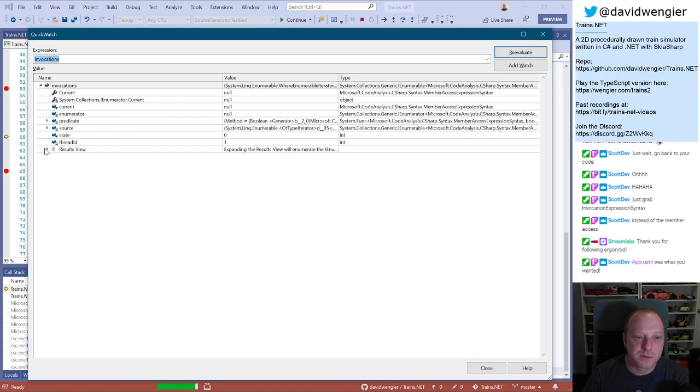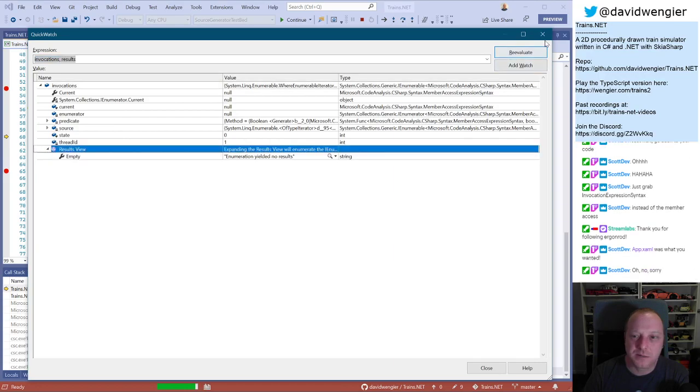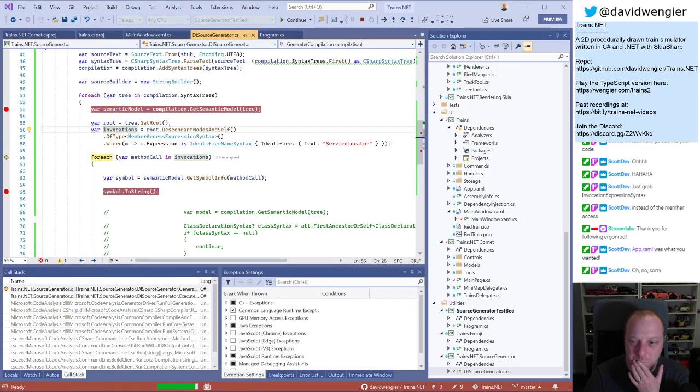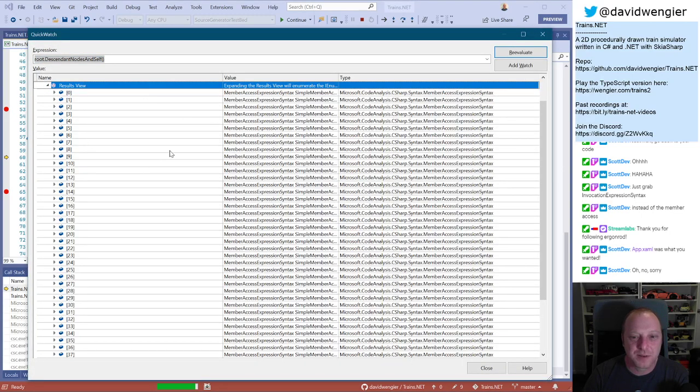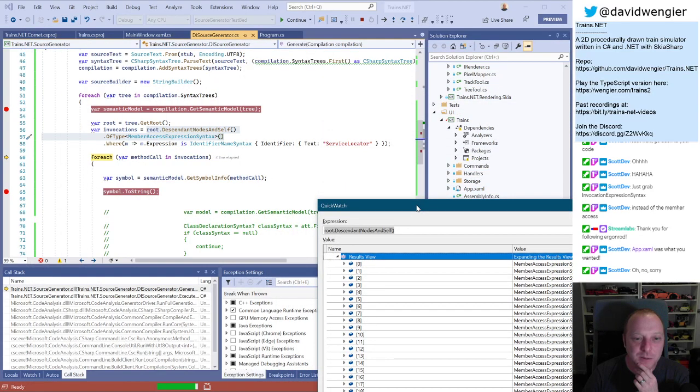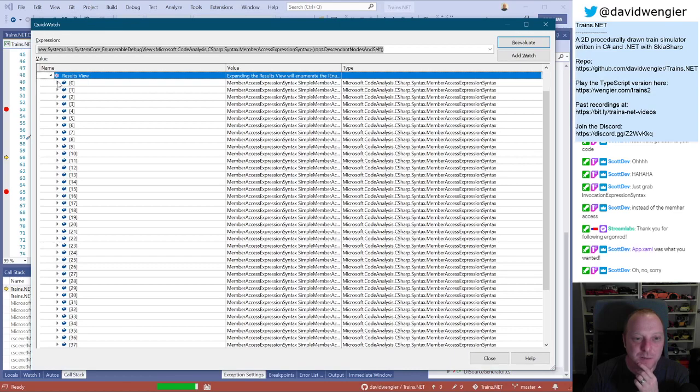And so why has this found no invocations? App.xaml. No, this is what I want. Okay, so this has found lots of simple member accesses. This is good. Now what do we want? We want the expression's identifier name.